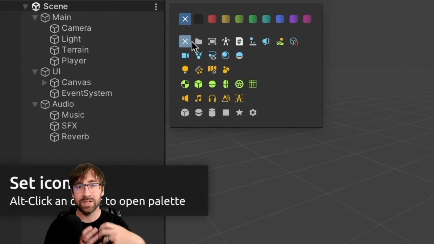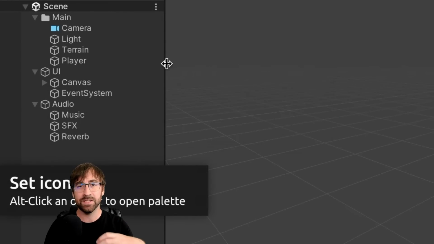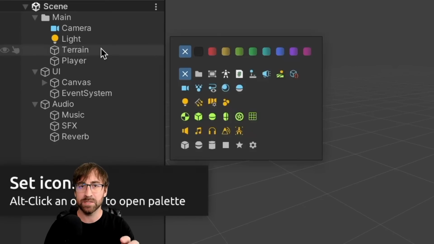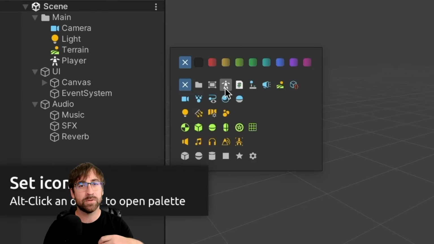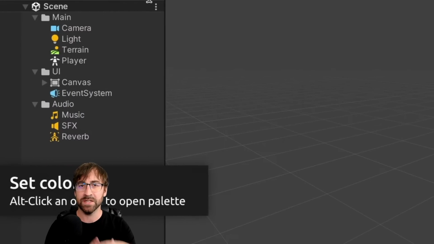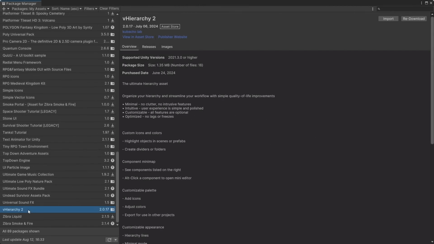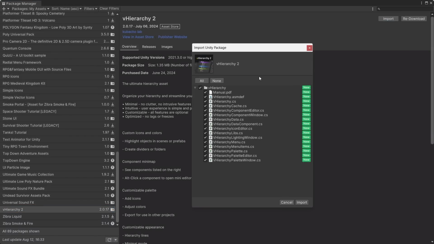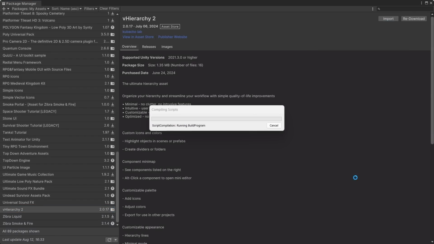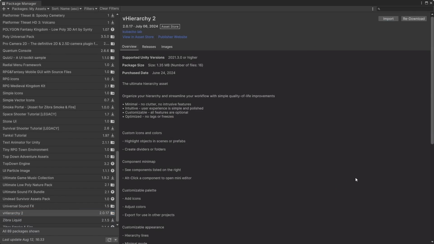vHierarchy 2 is a really simple plug and play tool that instantly makes your hierarchy more customizable and easier to work with. And it comes with a lot of little time savers and shortcuts built in as well. So again, we install from the package manager, and you can see this is pretty lightweight. And once it's installed, it'll automatically just be enabled by default.